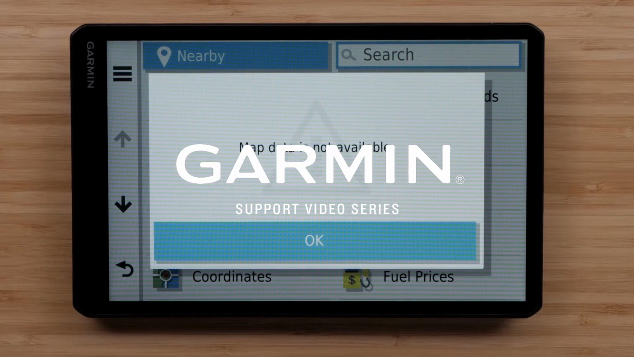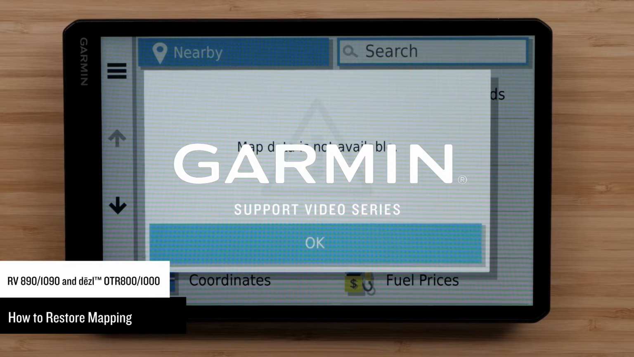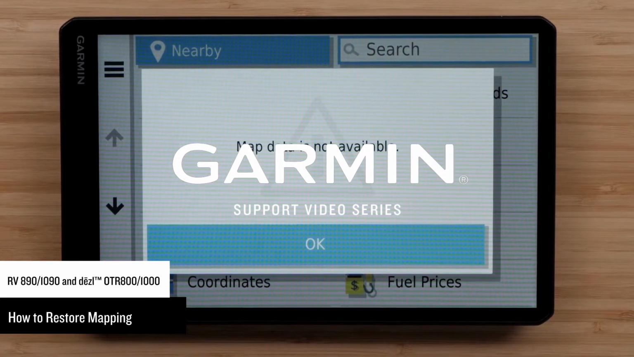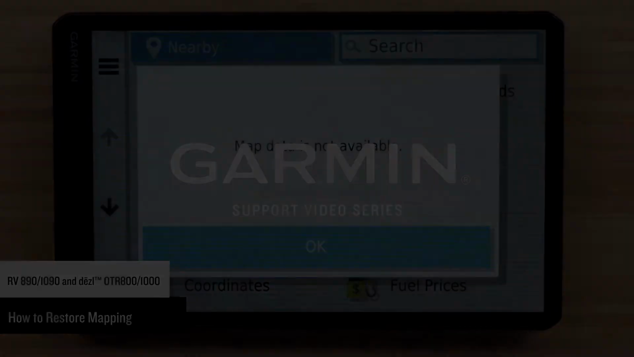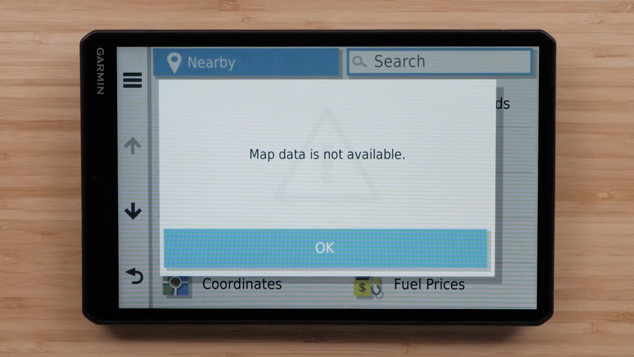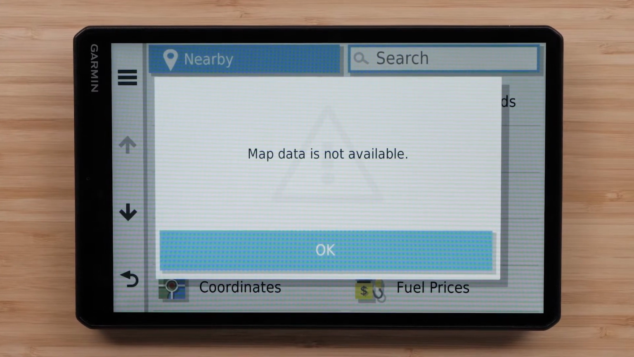Let Garmin show you how to restore mapping on your automotive device using a Windows computer. Your device may only show major highways if the mapping on your device is not enabled. You may receive the "Map data is not available" message if your mapping data has been deleted.